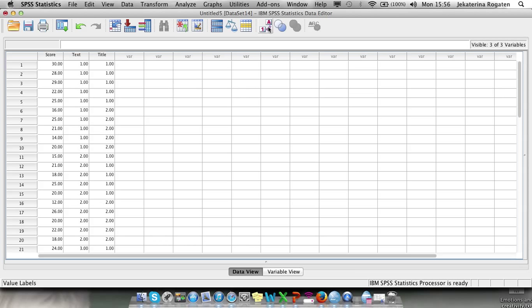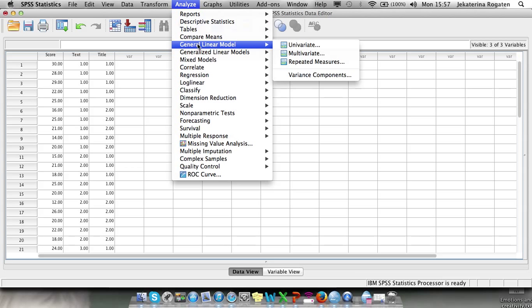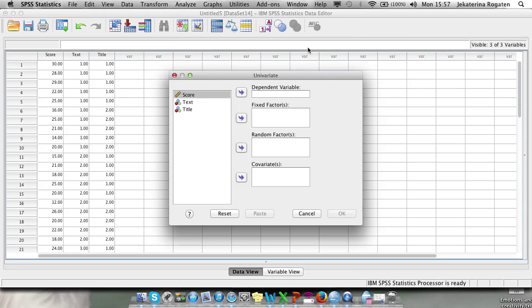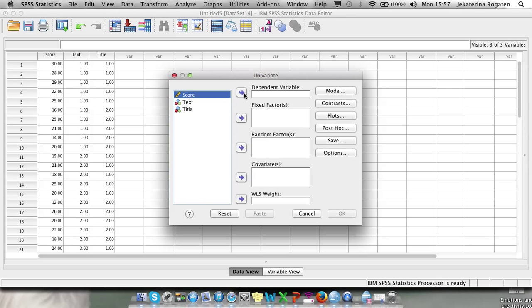It does the transformation for you, assuming that you recorded your values correctly. So, to do analysis with the two factors, you can only do that through the general linear model option. You go to univariate, and here you put your score in your dependent variable, and title and text you put in the fixed factors, because we determined how many texts we'll give, and we determined whether they'll have a title or not. So that's always a research design's fixed factors.